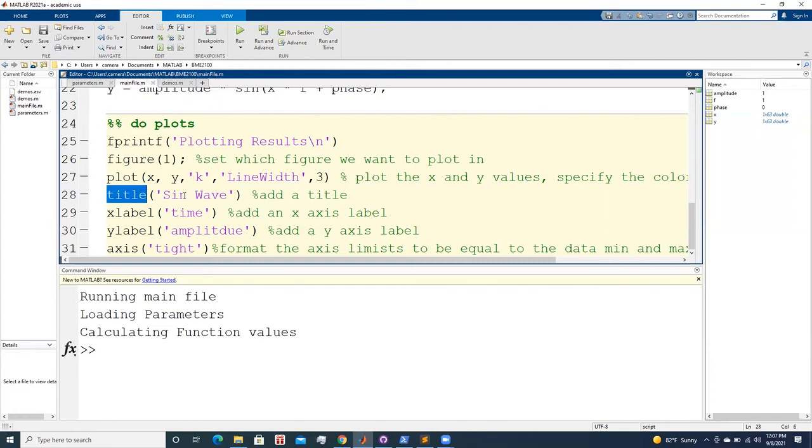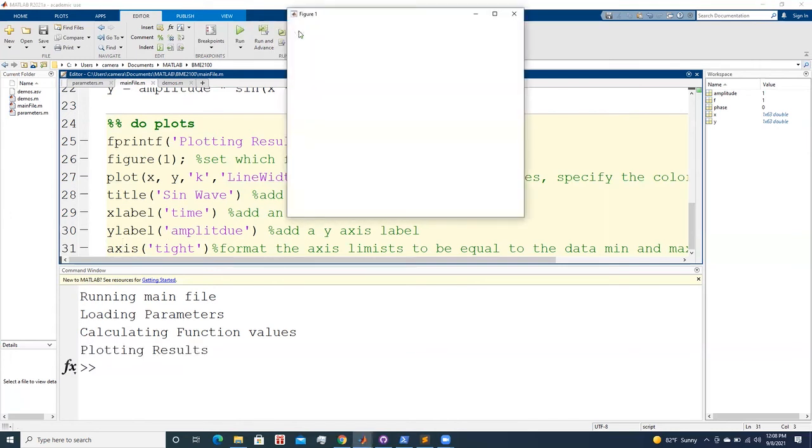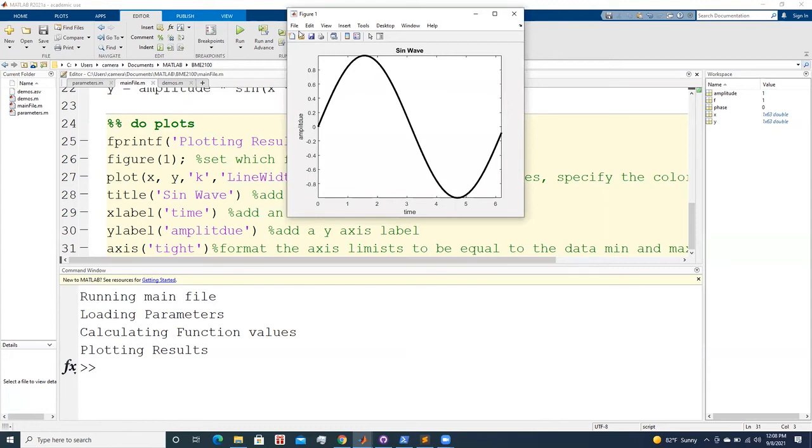Next, I'm going to add a title to it. In this case, it's a sine wave, so I call it something descriptive like sine wave. Then I do an X label, which in this case would be time, and a Y label, which would be amplitude, right? And if we had units, then we should put units in parentheses here too. And then finally, this last command just makes the axes crunch down on the figure so that the scale of the axes is appropriate for this particular plot. So when we run it, as expected, we see a sine wave. Nobody's surprised by this, right?